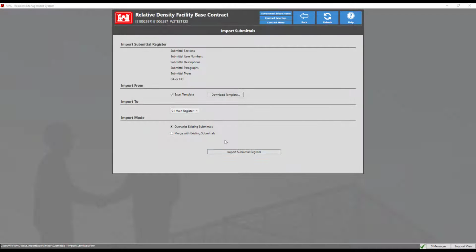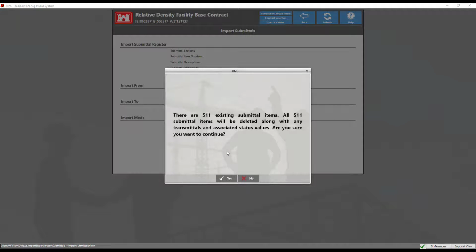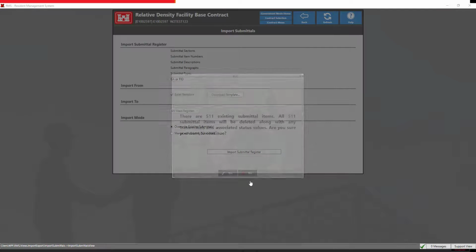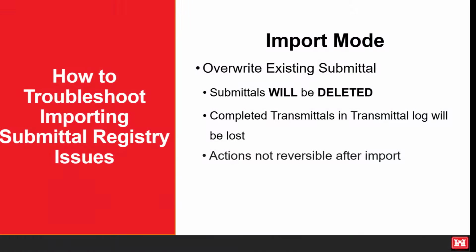If the option to overwrite is chosen, the existing submittals will be deleted and overwritten with the data being imported. Any completed transmittals in the transmittal log will be lost. Once the file has been imported, this action is not reversible. Any submittals being overwritten or deleted cannot be recovered. Unless the user knows that all previous submittals are not needed, it is advised that the user chooses the Merge with Existing Submittals option and clean up any duplicates that may occur after import. This will help to avoid any data corruption of any existing items.